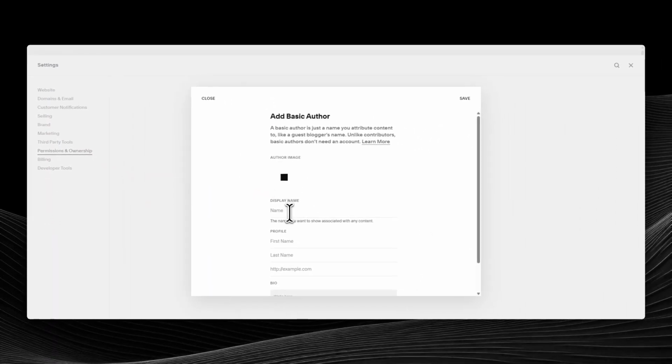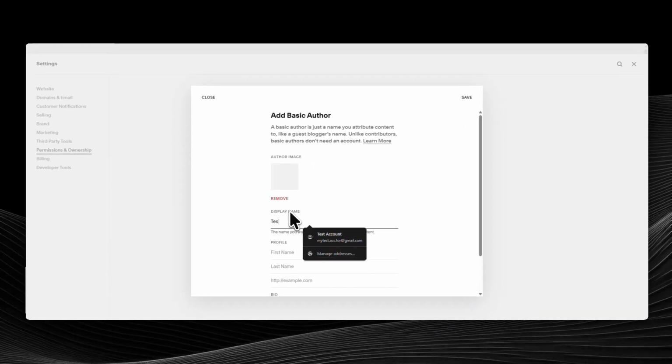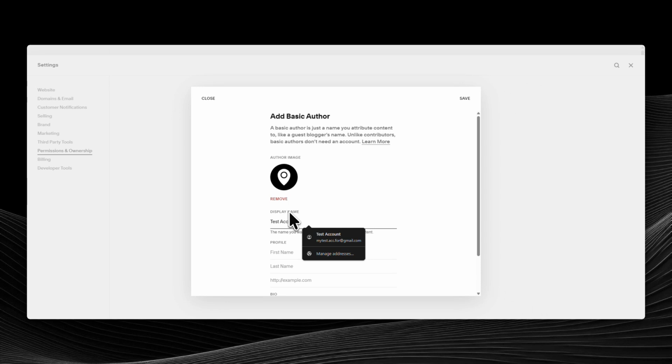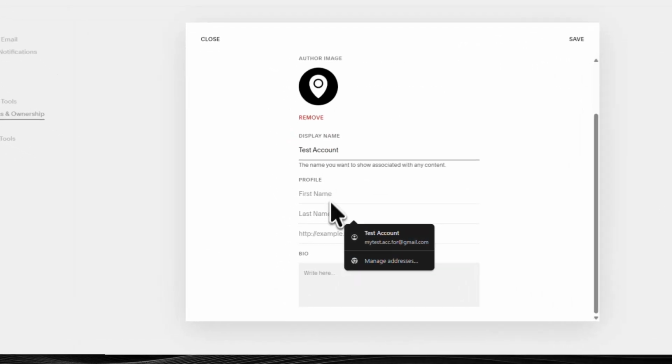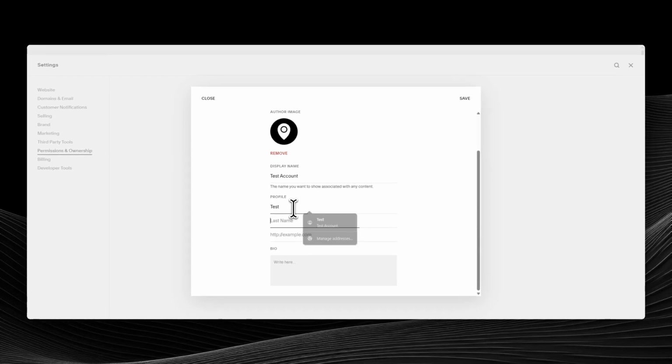A panel will open where you can upload the author image and enter their name, bio, and website. For the image, choose a clear, well-lit headshot. A square image works best and helps maintain a consistent look across your site. Keep the file size reasonable so pages load quickly.